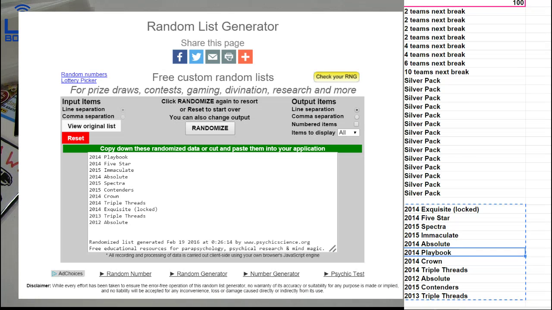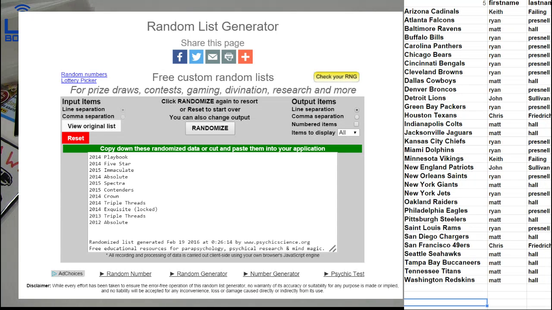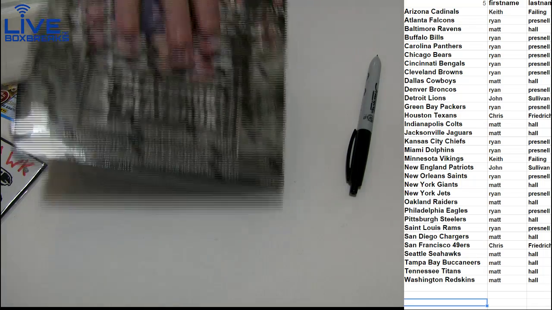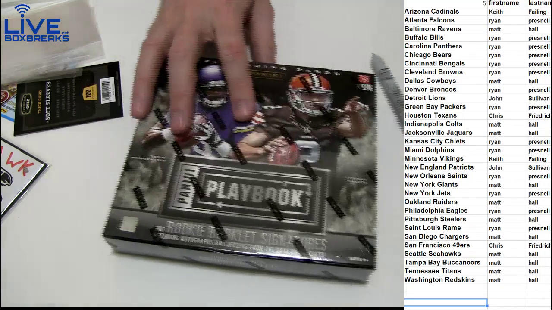1, 2, 3, 4, 5. And playbook 14. Oh my goodness, look at this list, guys. Immaculate Spectre, 5-star, exquisite, triple threads, contenders, triple threads. Wow. Holding it out on us here. All right. So we got playbook 14 on this one. Yeah, I'm trying to get those too. All right, Matt, let's load it up, buddy. Double 50 for you. There you go, Matt, you're all set.